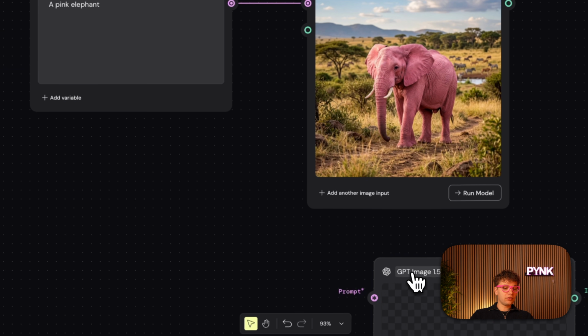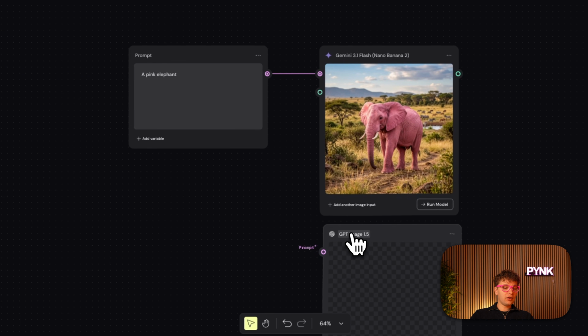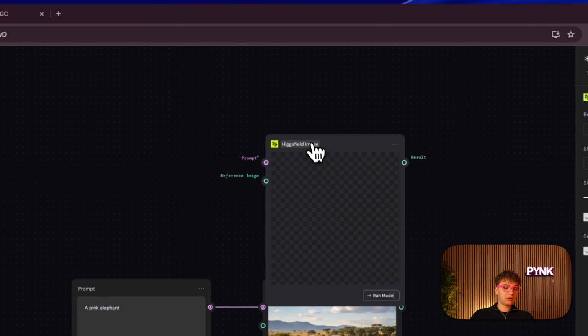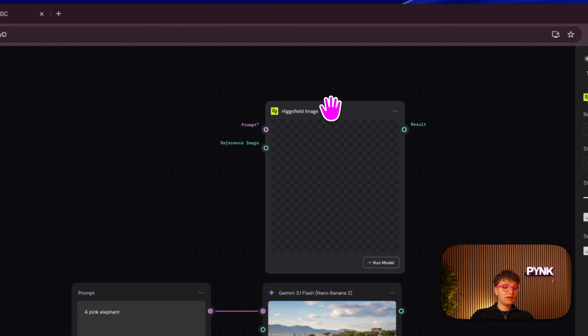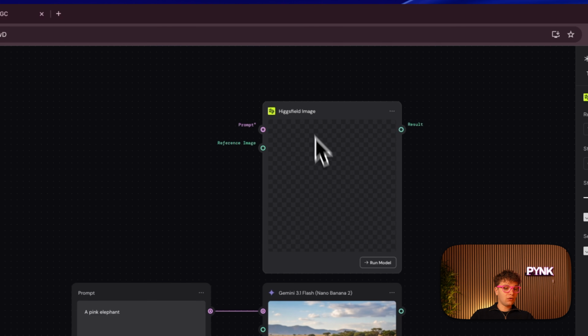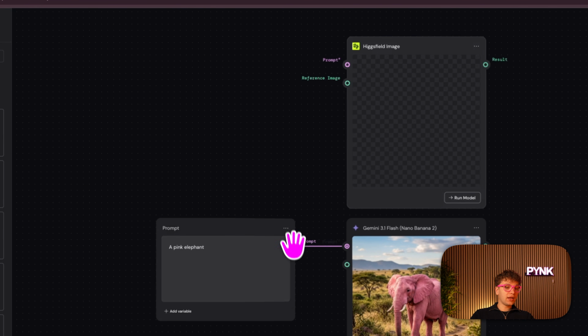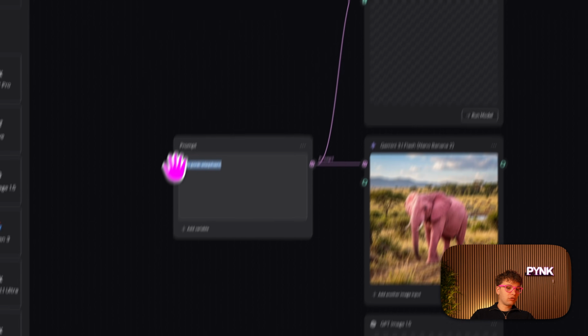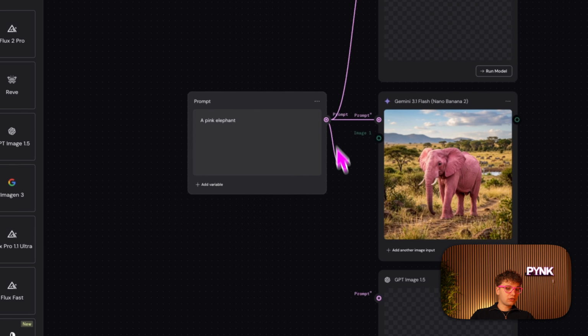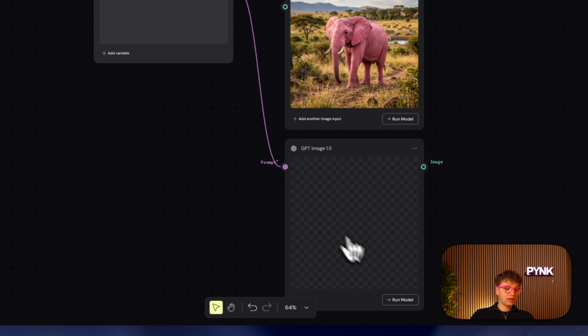For example, we can take on ChatGPT image 1.5. I think it's a good one as well. And I really like what Higgsfield is doing recently, so we're also going to bring on this one. As you can see, we can just grab these nodes and arrange them in our canvas as we want. So let's bring them up here and then also connect them to our prompt box from the beginning, which is basically saying we want to generate a pink elephant. So let's connect both of these image models as well and give them both a run.